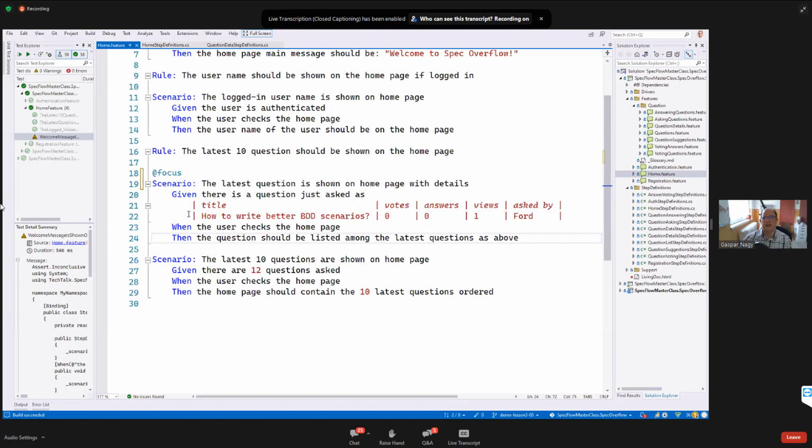Basically, I was using a data table here because I needed to provide multiple different details for the question. For whatever reason, I wanted to provide the title, and this is not the best scenario, but it's a little bit tweaked for this demo. And I wanted to provide the votes, answers, views, and who was asking this, and therefore putting this all into the same text of the step would make too long a step. So that's why a data table is much more convenient for that.